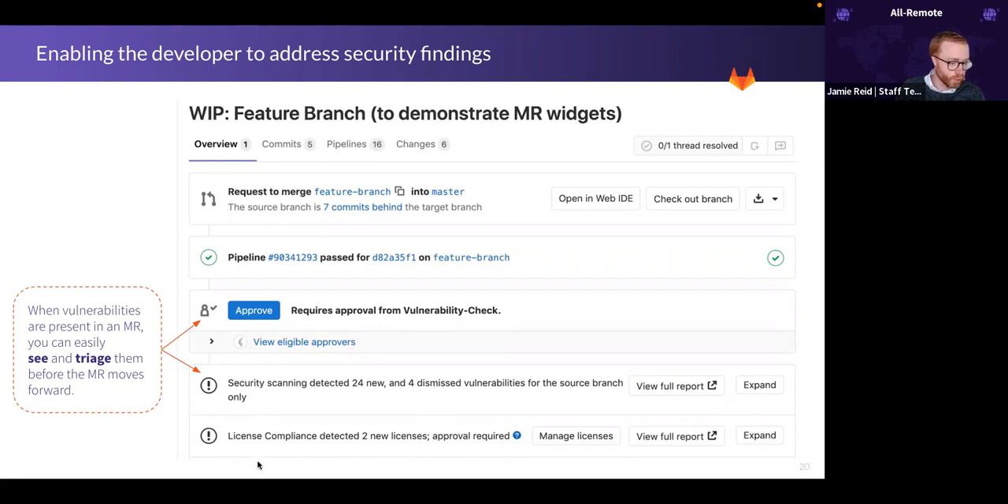So as part of this merge request, the developer can see that a total of 28 different vulnerabilities were discovered as part of this new feature branch, 4 of which have already been dismissed, but 24 are still in the new state. This empowers developers or other folks to review these and, before approving or merging this merge request, action them appropriately.